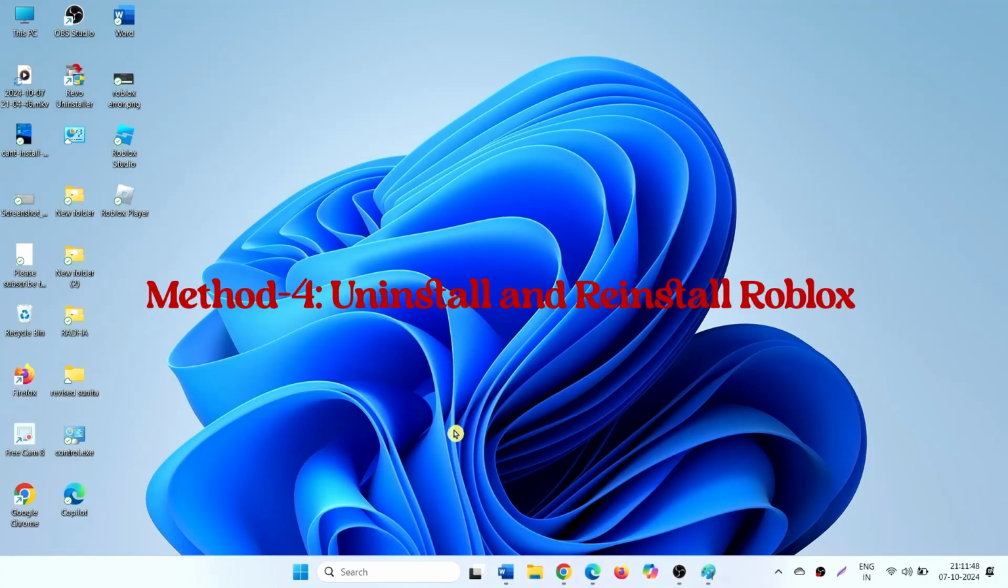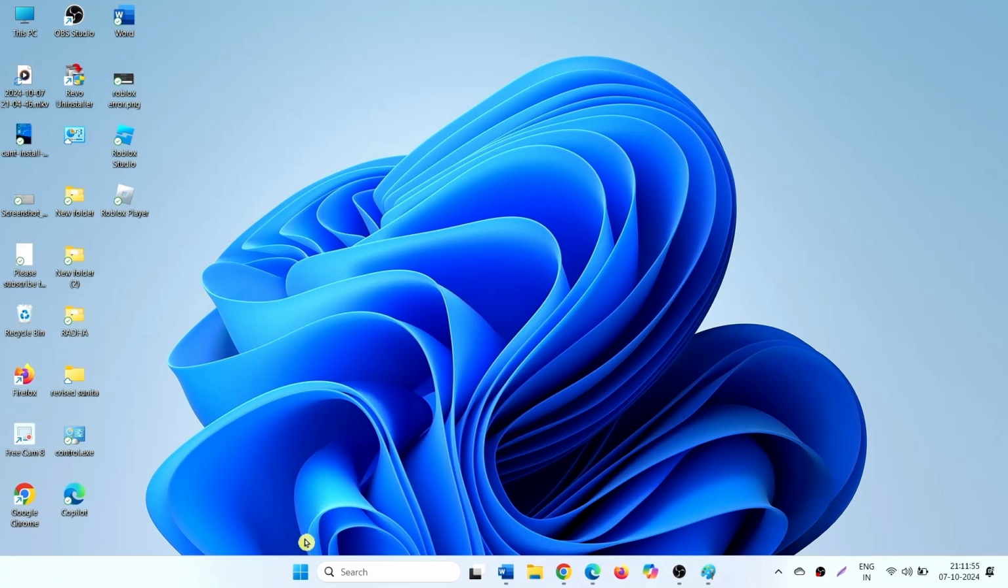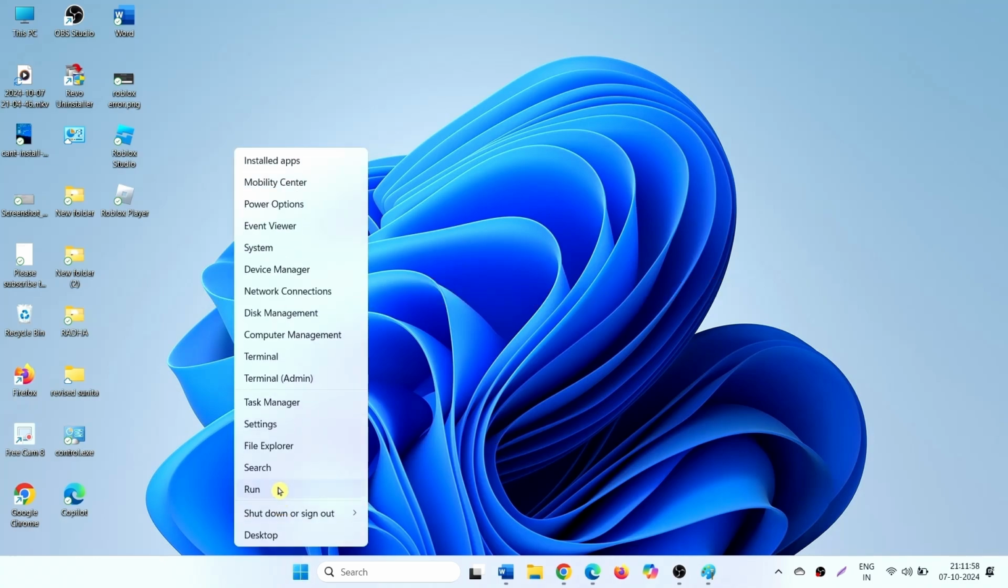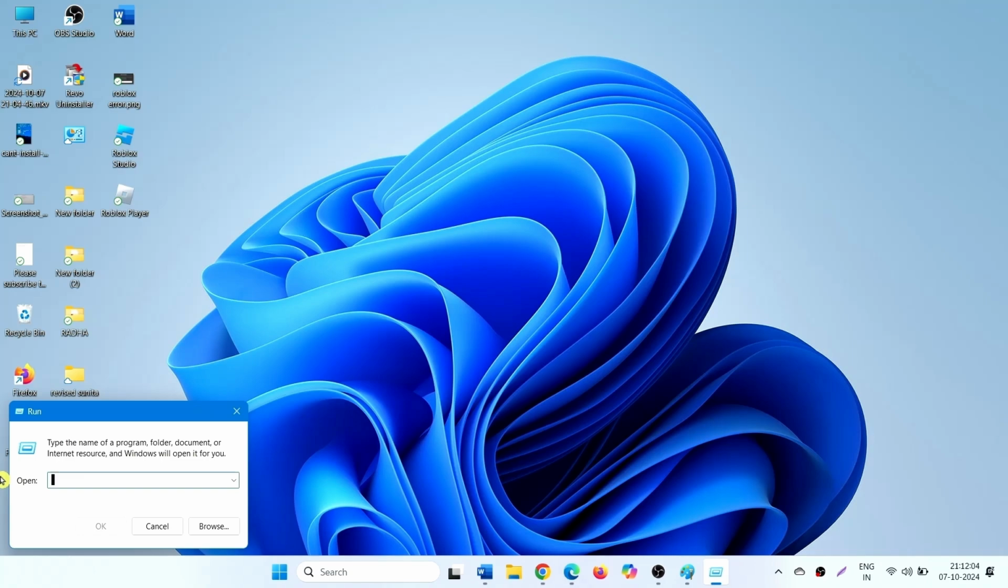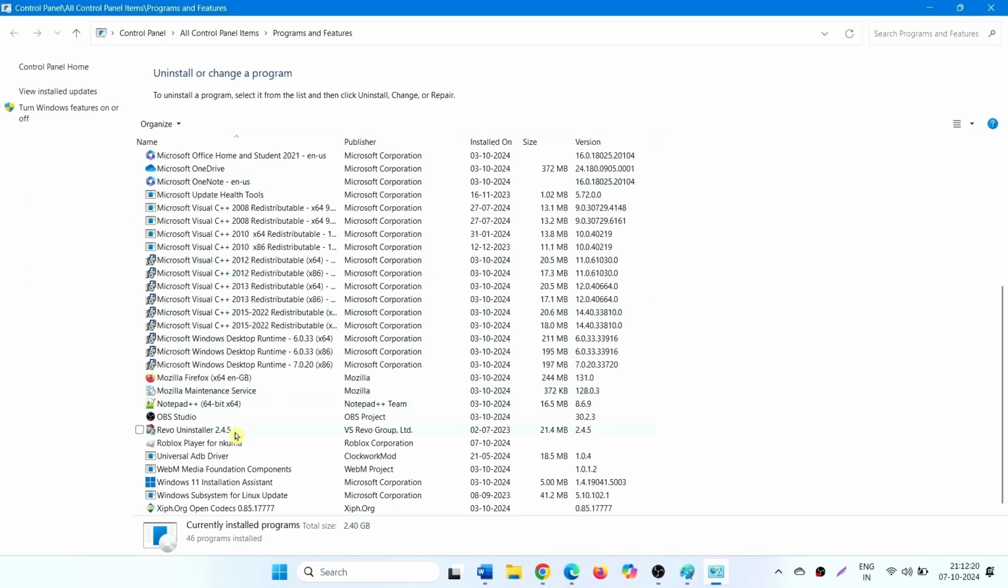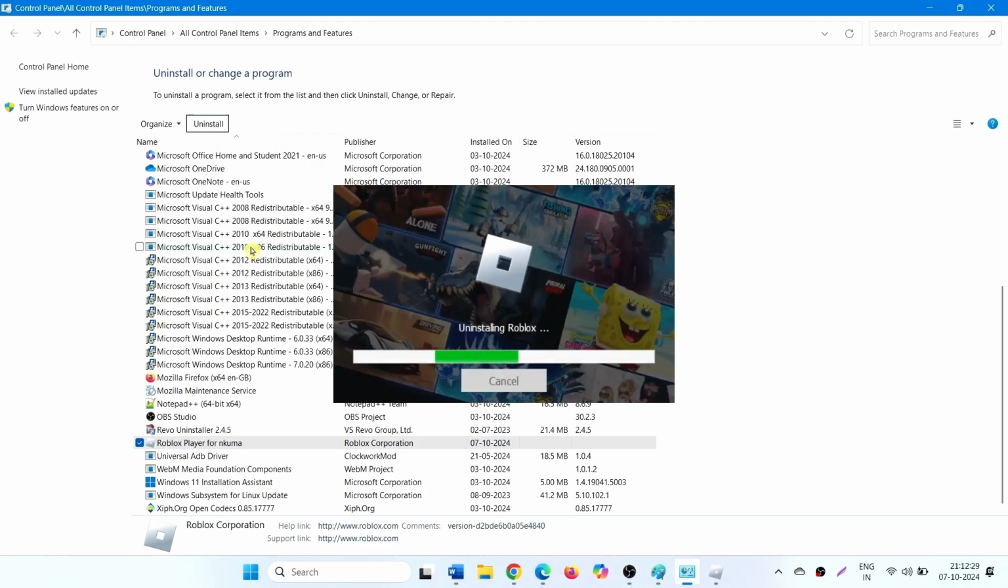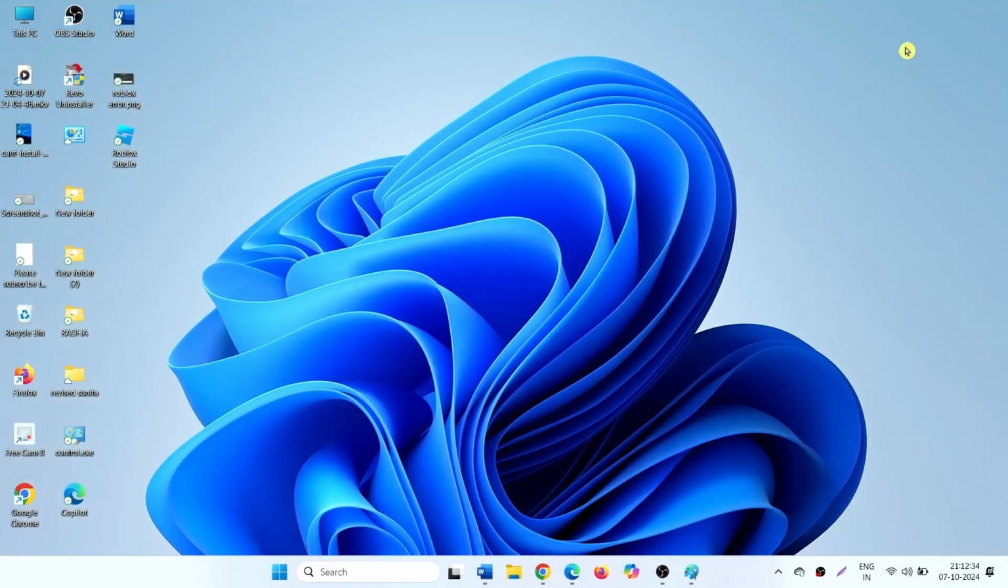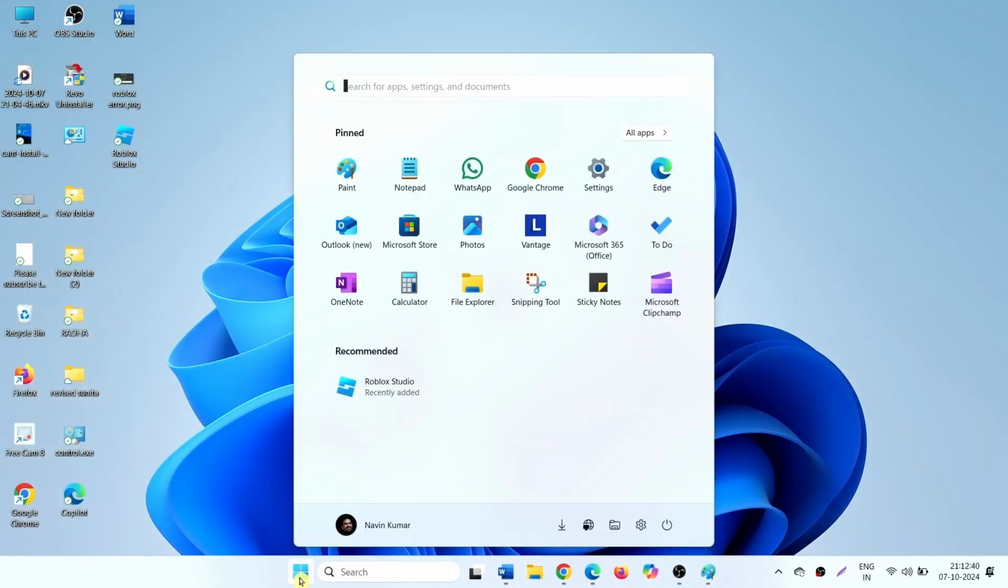Method 4. Uninstall and reinstall Roblox. Right click on Start. Select Run. Type appwiz.cpl. Click on OK. Find Roblox player and select it. Click on Uninstall. After uninstalling Roblox player, restart your computer.